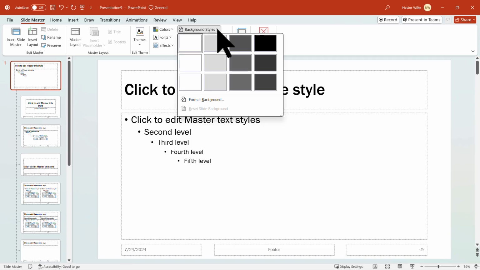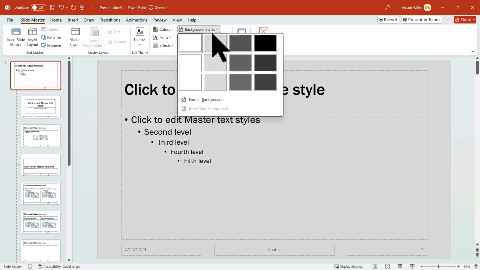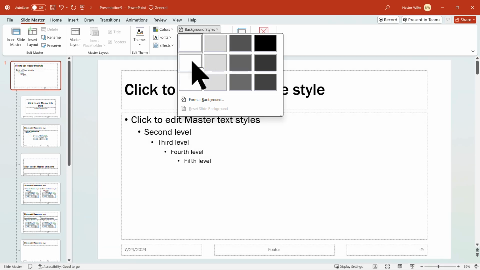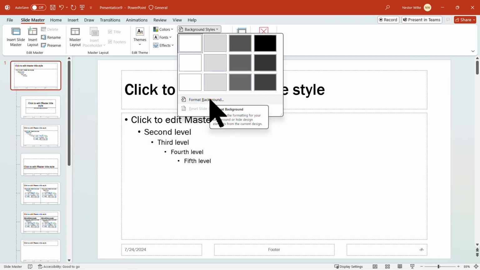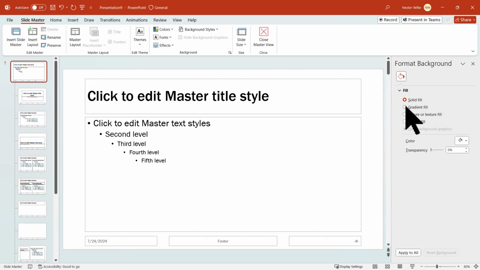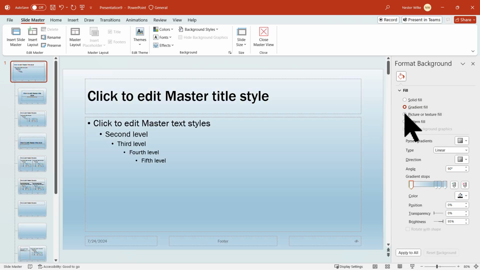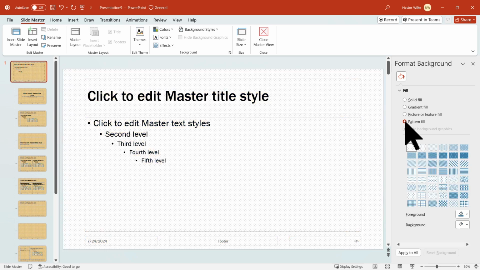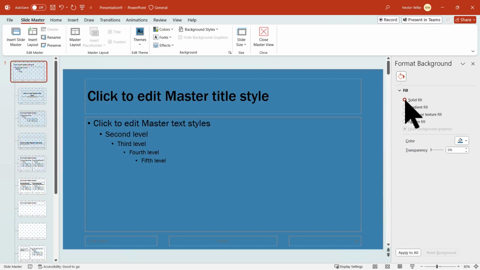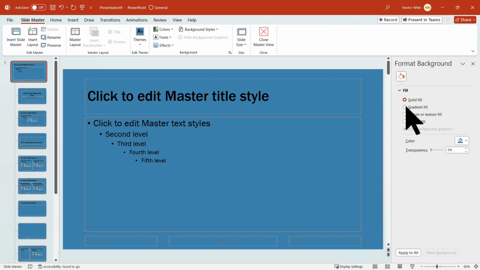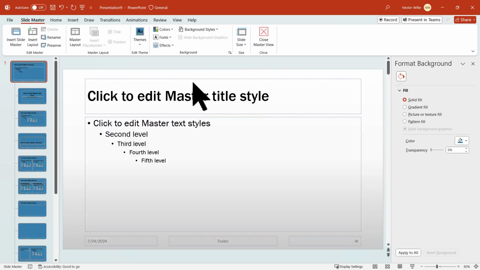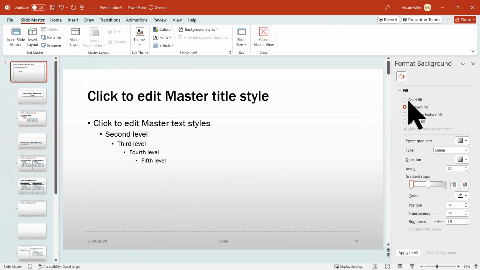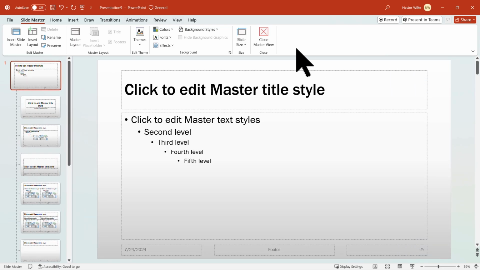Now for the background styles, while I'm here, I might as well do that as well. There are different backgrounds that we can choose from. We can see style number 9 has a gradient, so it goes from dark to light at the top. You can also create your own background, so you can use a gradient fill, you can use a picture or texture, you can use a pattern, or you can go for a solid fill here as well. It all depends on what you want to do. For this one, I just want to use a simple background gradient fill, and I'm good to go.